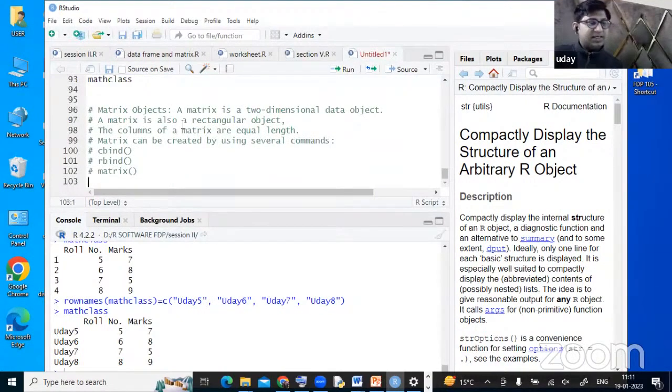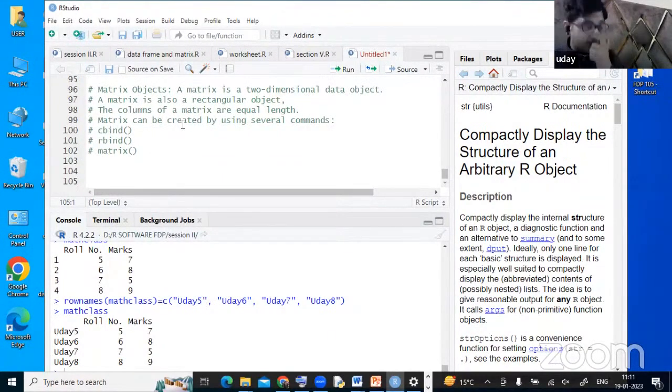So basically, matrix is again a two-dimensional array, and it is a rectangular object. And again, as with a data frame, the length of the columns should be the same. Now there are 3 types of commands for a matrix. If you want to make a matrix, you use cbind, rbind, and matrix. How they work, I will explain with the help of an example.